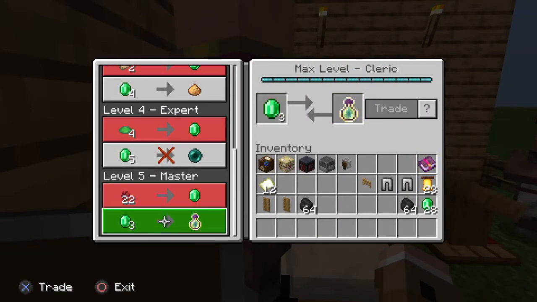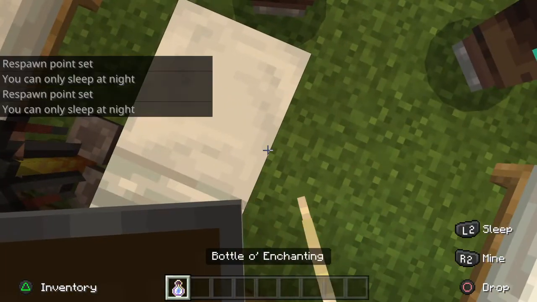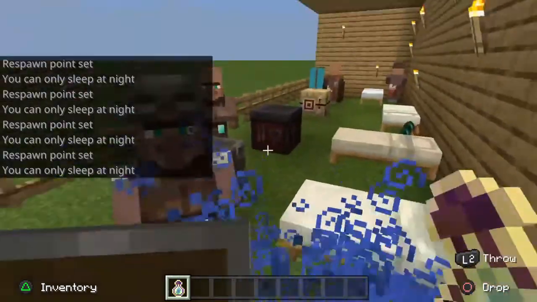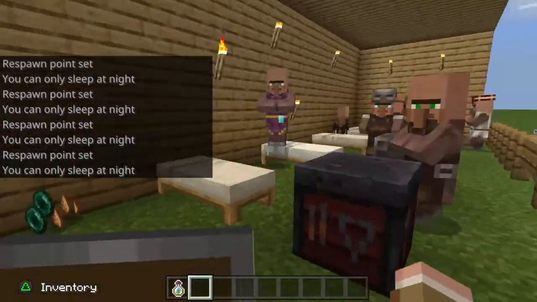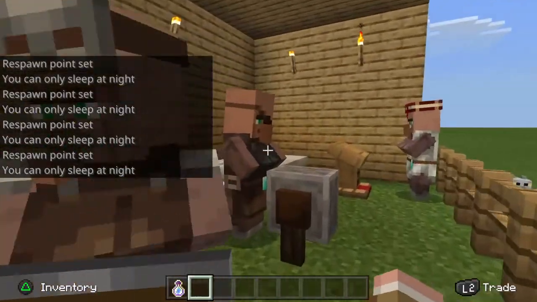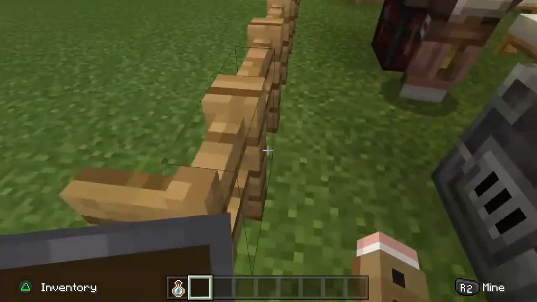Toggle. Fletcher view. Respawn point set. You can only sleep at night. Respawn point set. You can only sleep at night. Respawn point set. You can only sleep at night.